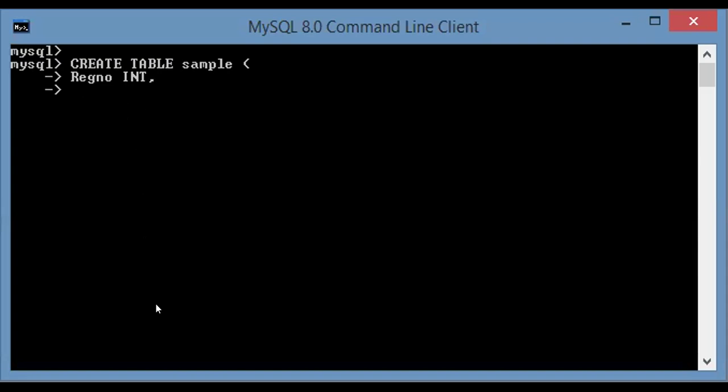Let me create a small table. Registration number int, name. Let's say the name is Vaca.